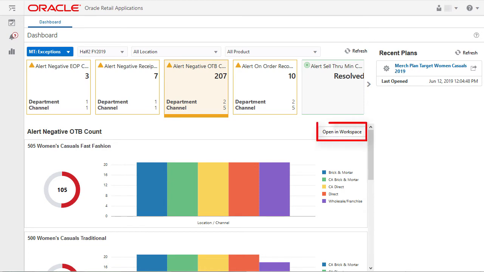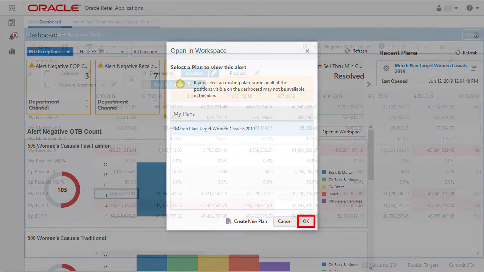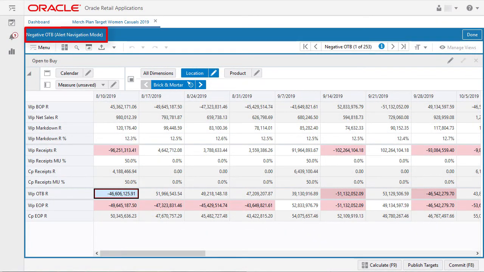Click the Open in Workspace button to access the dialog box. Select the plan in which you want to view the alert and then click OK. The workspace opens in Alert Navigation mode. If you select a plan that is missing some or all of the positions selected in the dashboard filters, you'll see a warning snack bar.